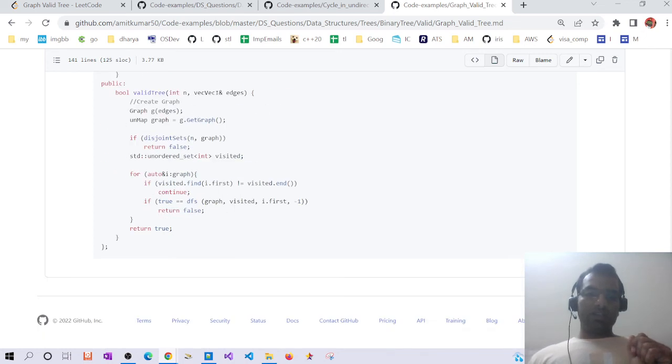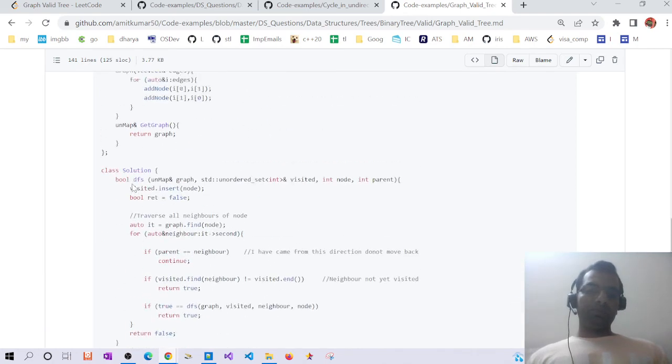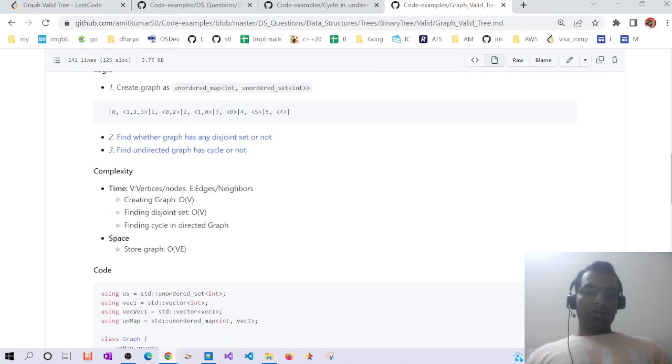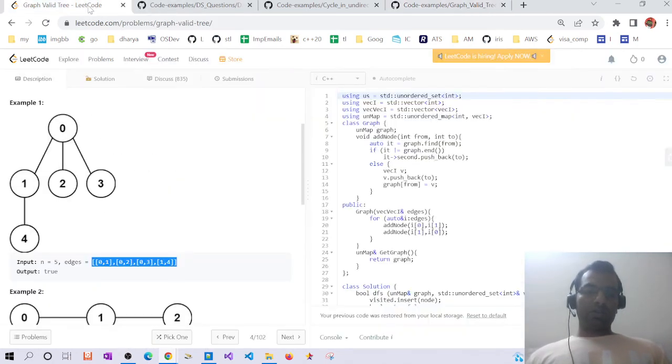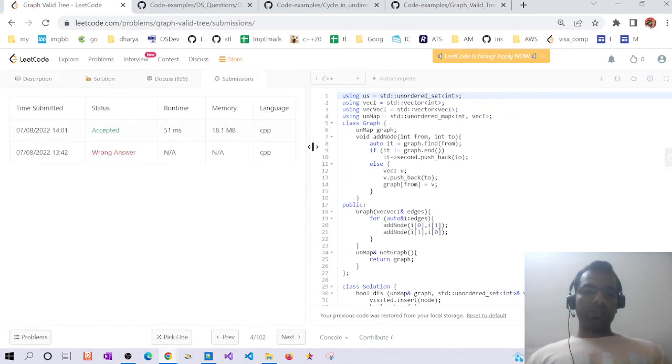So here it says that if a cycle is found in an undirected graph, if it returns true, then we have to return false. And if we are not able to find any disjoint set and we are not able to find any cycle, then in that case we are going to return true. So this is how the graph algorithm goes. If I check my submissions, it's accepted. So this is the solution.